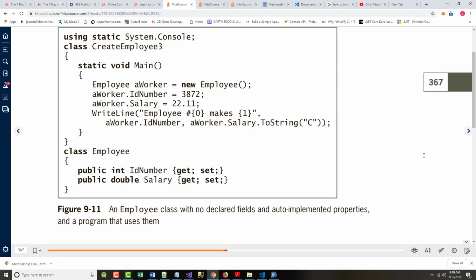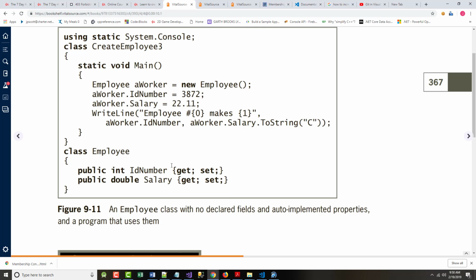They show an example right here. And if you look at it, there's basically no code in here other than a get or a set, which means that if I ask for an ID number, that gets called, which gives me the ID number. If I try to set an ID number, that gets called, so I set the ID number. And again, I'm not saying, does that totally make sense? It may make no sense.